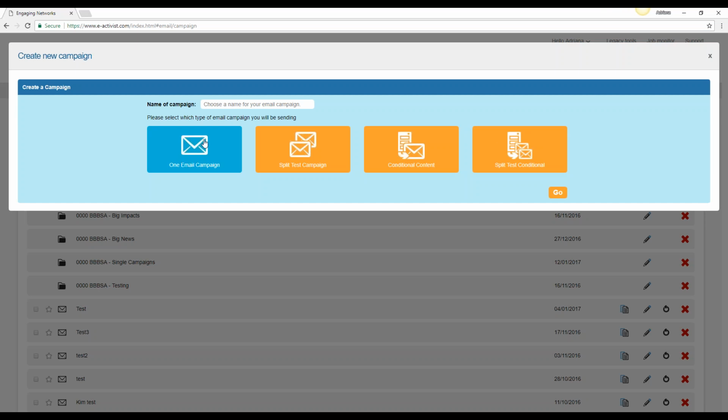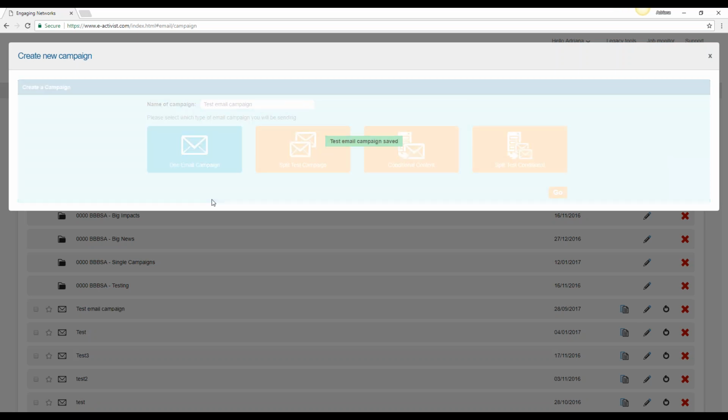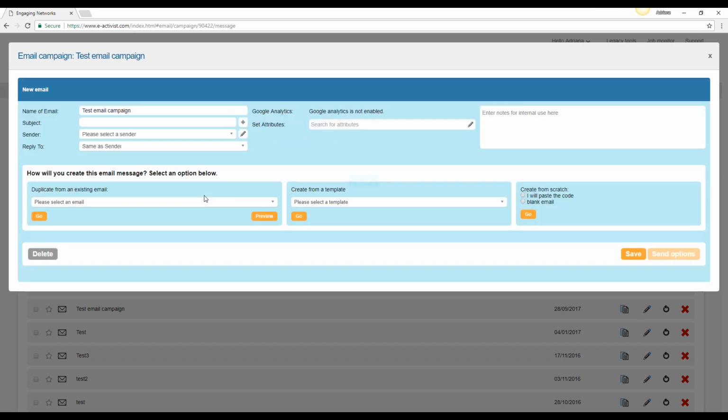By default, it will already be pre-selected. You know that it will be selected because it's in the blue. So it should change colors when you select your option there. You're going to name your email campaign. So this is going to be test email campaign. Get a little creative there, and click go. And so first, you're going to want to enter your subject line.